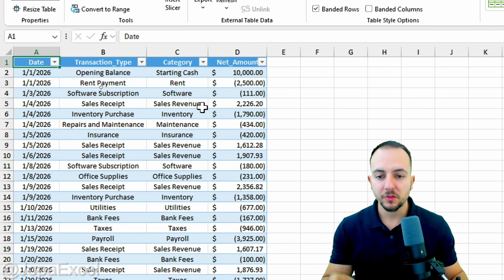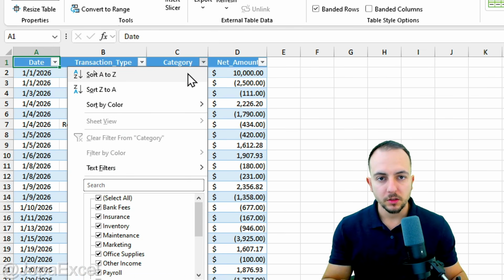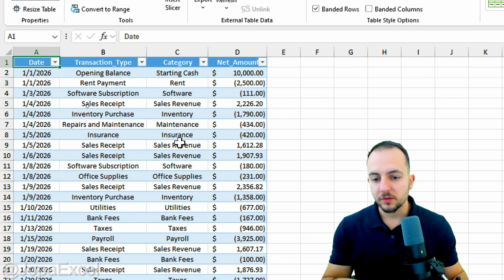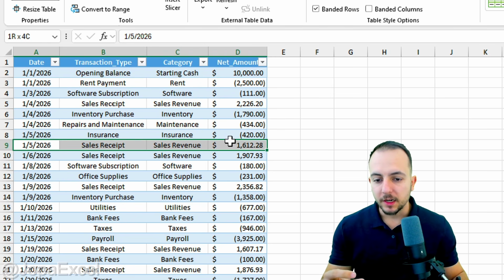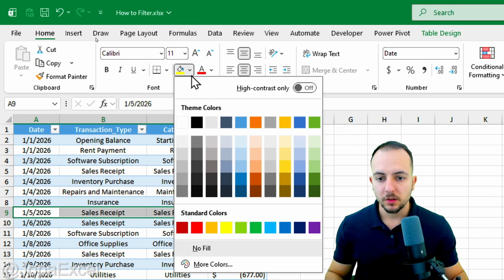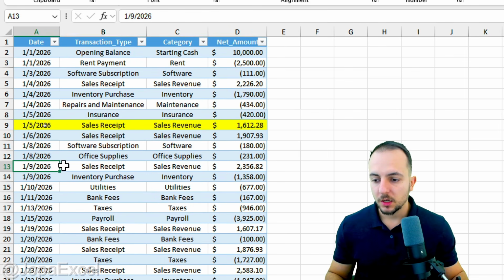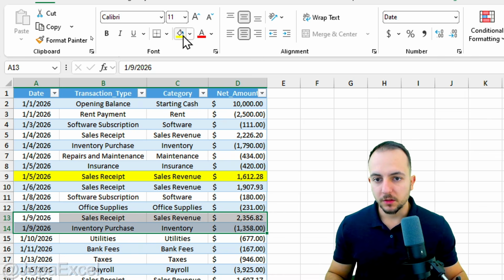However, a positive thing is you can go to the filter and do a sort. You can organize the dataset based on alphabetical order or from the lowest to the largest value, and so on. So it's a very interesting thing. And you can also sort by color. Let's say you have some colors. Row number 9, I'm going to color it with a yellowish color, as well as 13 and 14.